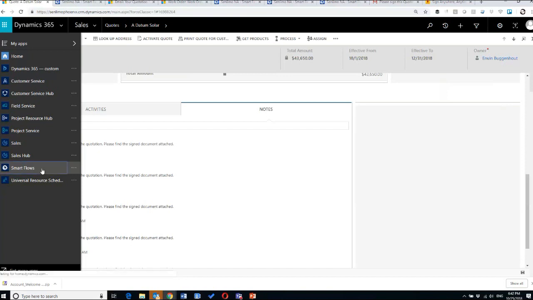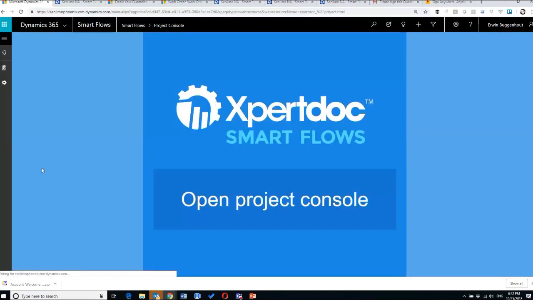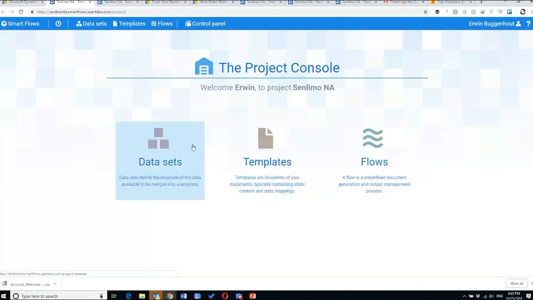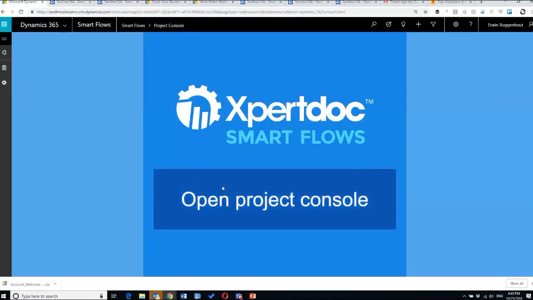Good. Let's open up the Smart Flows app to take us to the administrator experience. It opens up on a massive blue screen with a giant button. There's only one button to push. That's that one. And actually, we had a ticket in our support system earlier this week. It was somebody who was wondering, how do I open the project console from this screen? Well, you click the massive button.